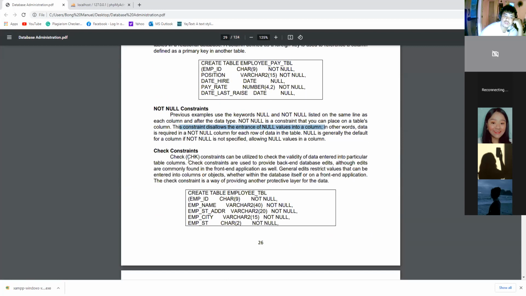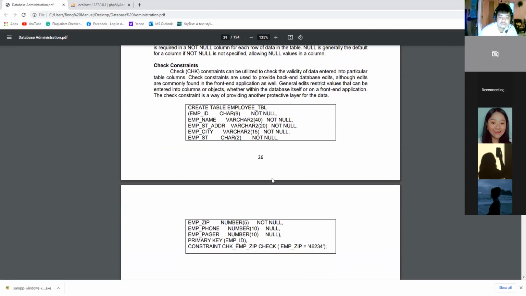Next, check constraints or CHK. Okay? Can be utilized to check the validity of data entered into a particular table's columns. So, ibig sabihin, this is for checking. Check constraints are used to provide back-end database edits. All those edits are commonly found in front-end applications as well. That's right. General edits restrict values that can be entered into columns or objects. Whether within the database itself or in a front-end application, the check constraint is a way of providing another protective layer for the data. Okay?